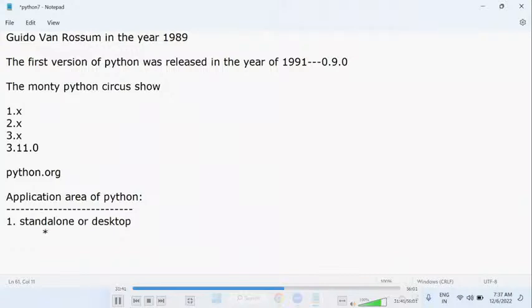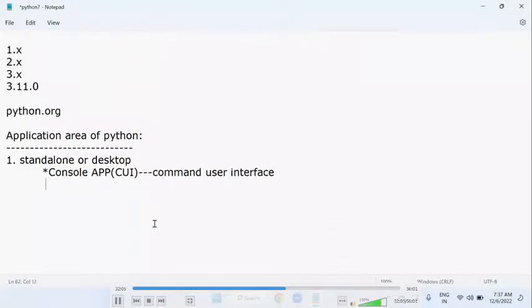But in standalone or desktop, there are two types of applications. One is the console application. This means CUI, command user interface or character user interface. This is CUI based, which means as a programmer, we need to deal with characters only every time. Your input should be in the form of characters and the output also will come in the form of characters.